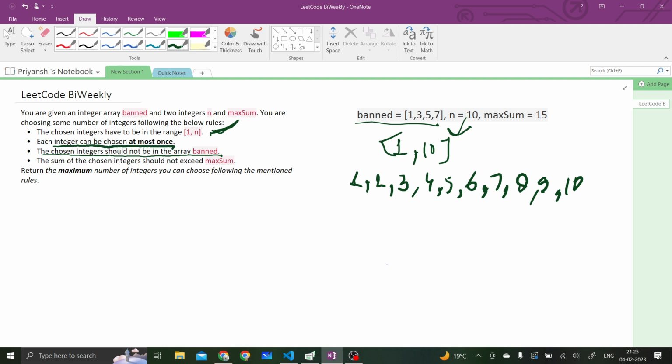So we will be having these many numbers, and then each integer can be chosen at most once, right? So we can choose only one integer once. Then the chosen integer should not be inside of this band array, right? And then we have to return the maximum number of integers we can choose following the mentioned rules. And also the sum of chosen integers should not exceed maxSum, right?